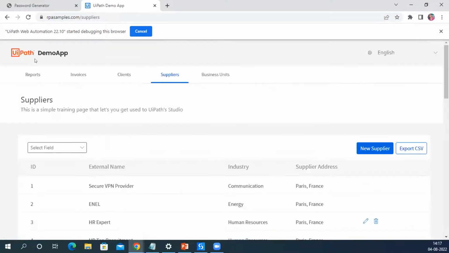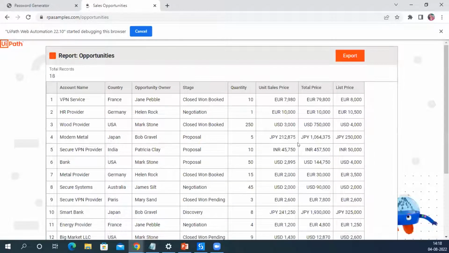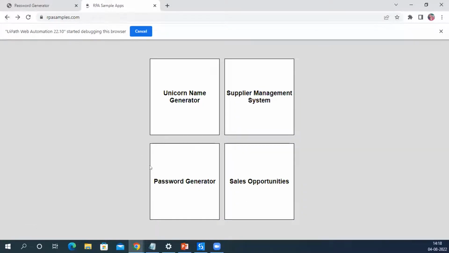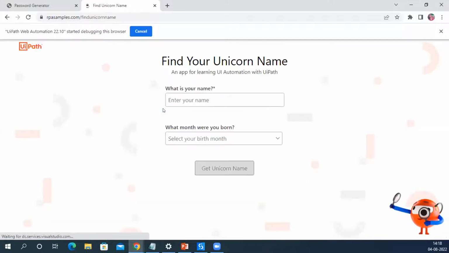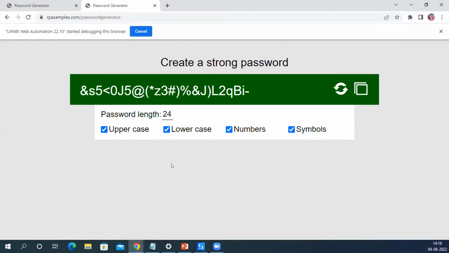You can see these are the UiPath demo apps. So once you're done with learning today's session, you can actually explore them. You can see UiPath has given you such applications to try your hands on. So these will be your after-the-session homework, which you can do, and if you have any questions, you can put them on the forum thread. But we are going to use the password generator for the second one.